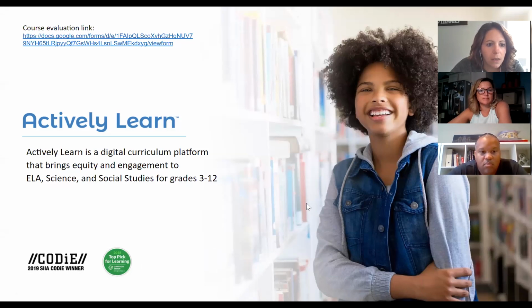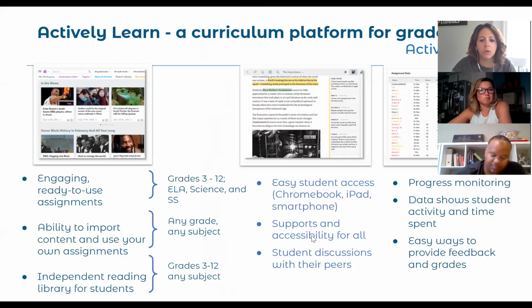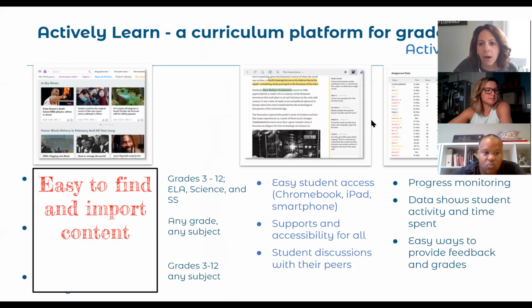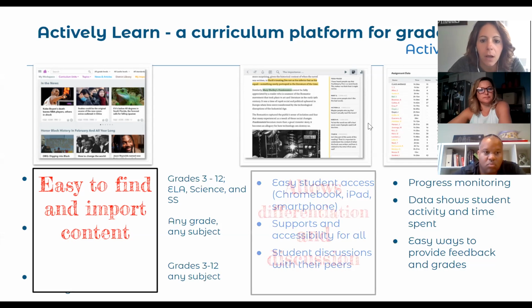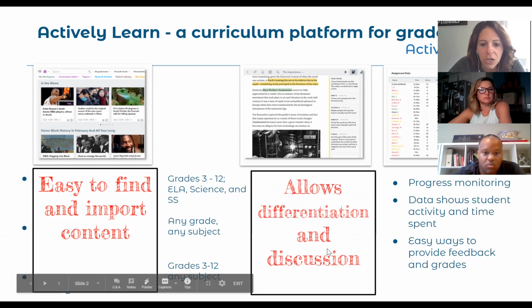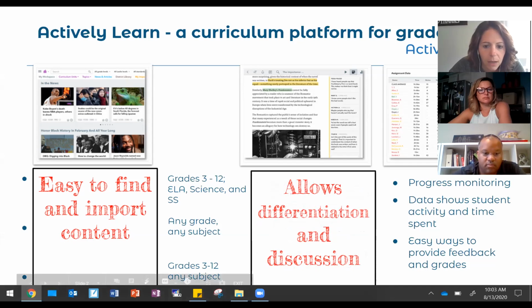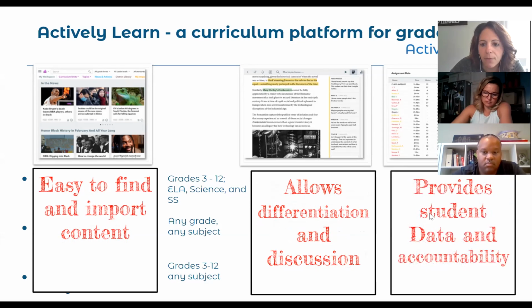So what it is, okay, this is a wordy slide here. So I made it real simple. It's easy to find and import content, okay? So it's for all grade levels, but it has a very strong science focus. It allows differentiation and discussion. So as they read, they can highlight and then they can discuss as a class on the side. And then the other thing that I really like is that it provides student data and accountability.